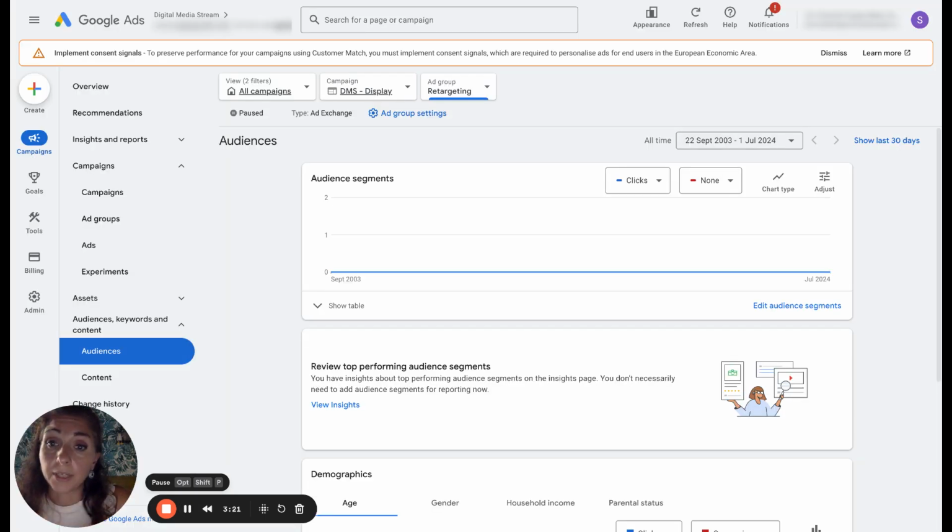Another reason could be ad disapproval. If we have disapproved ads, the campaign won't run at all. So you need to check disapproval and resolve any policy violation.